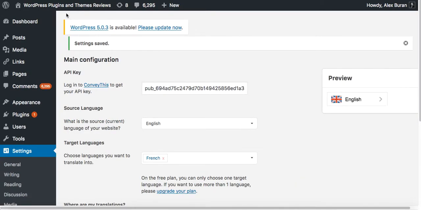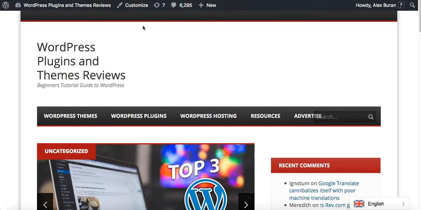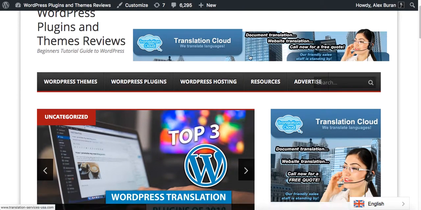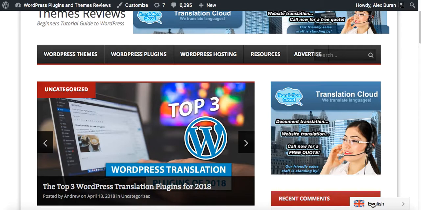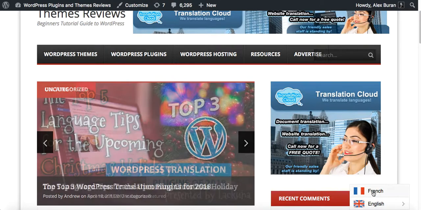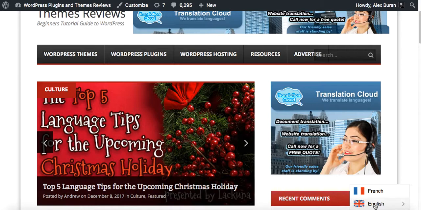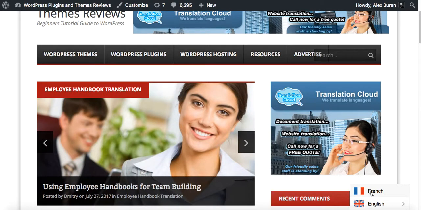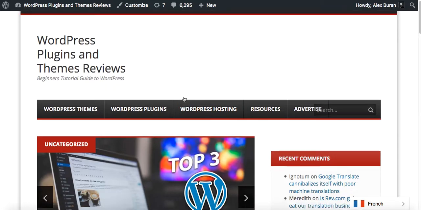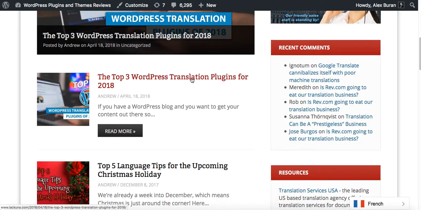Settings are saved, and let's check how the plugin looks with a default installation. If you look down on the screen, there is now a drop-down with the British flag for English and the French flag of France for French. So let's click on French, and it started to translate, even though it doesn't show anything yet.